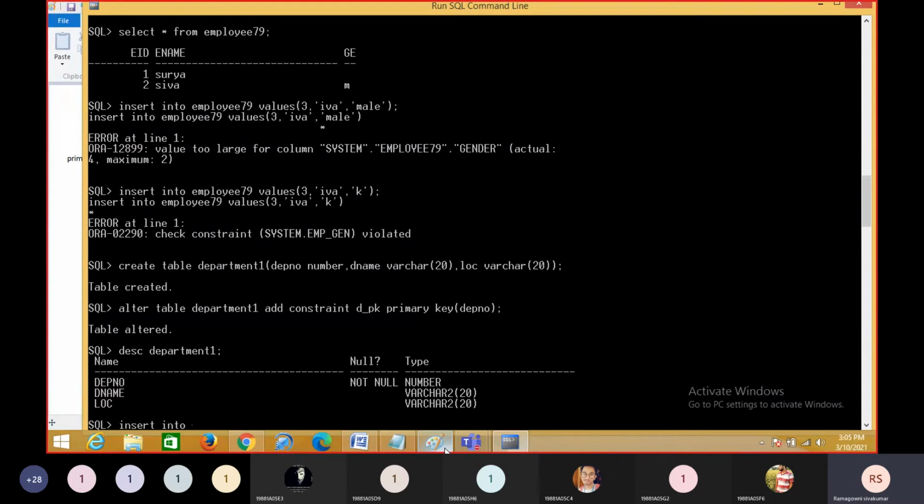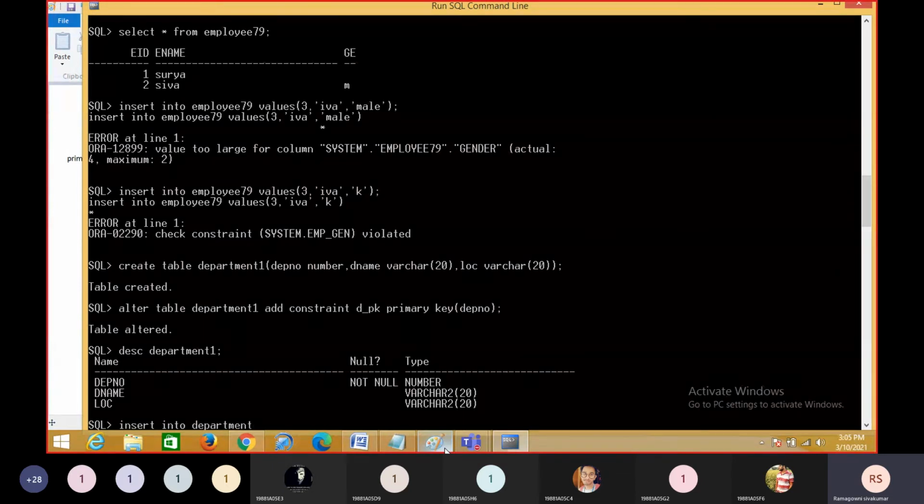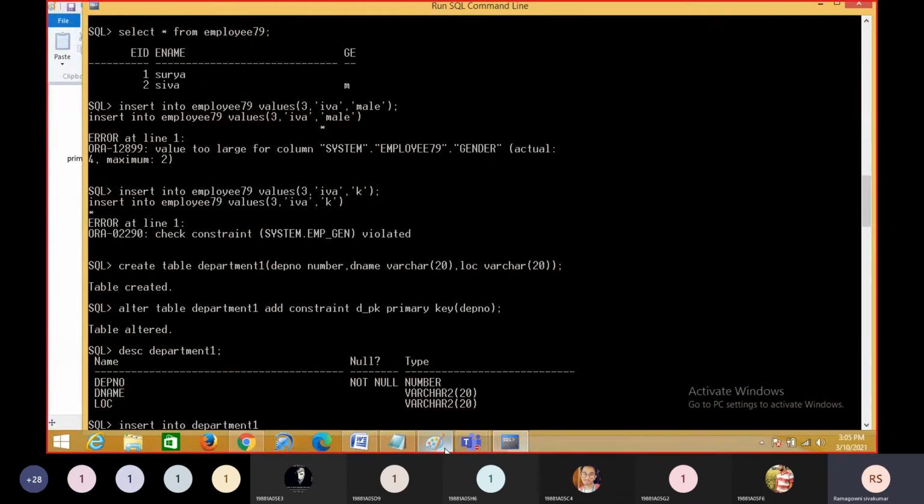Insert into department 1 values of department number 1, comma, department name CSC, and the location is what? Block, CSC from which block? Block 3. Okay.